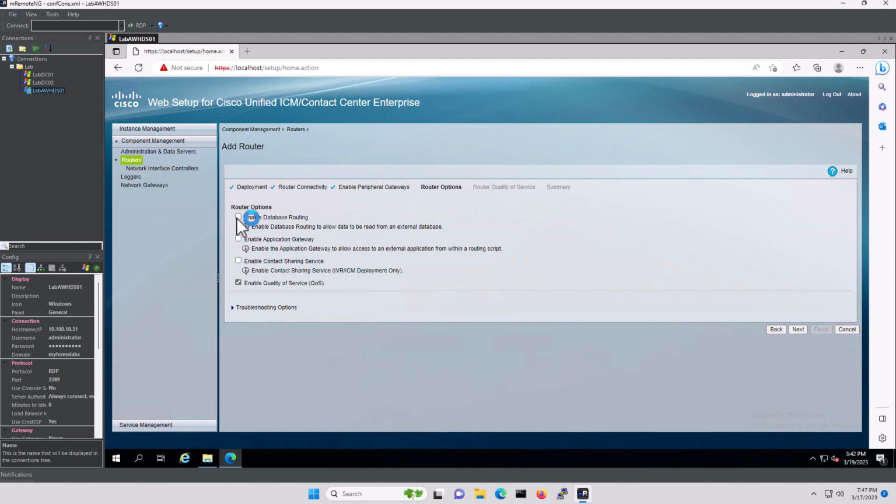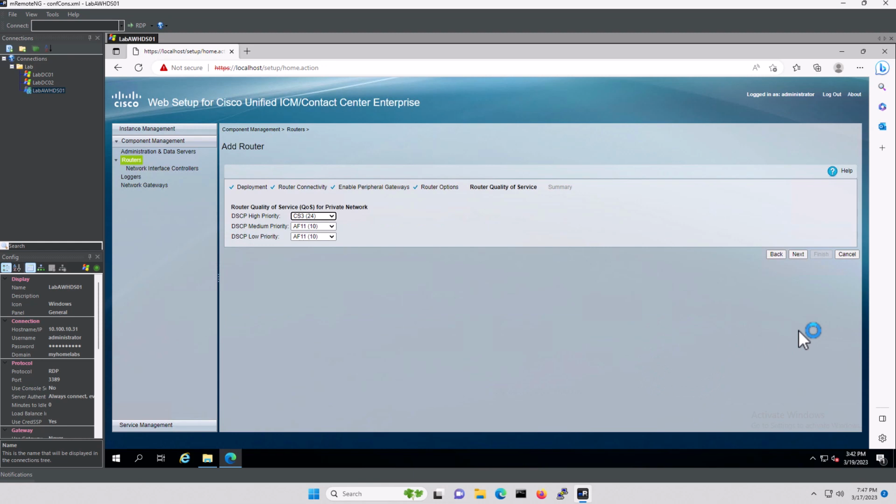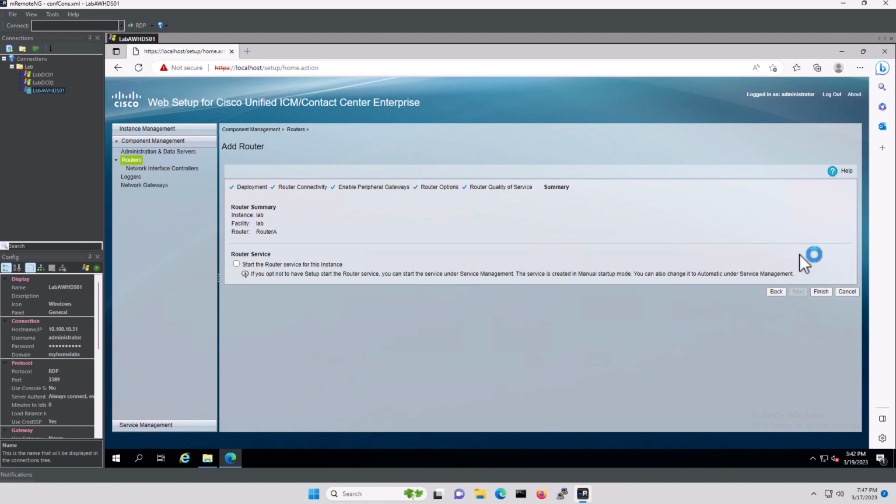And we will select those 2. And we will click next. Default settings are good. Click next. And the defaults are good, so we'll click finish.